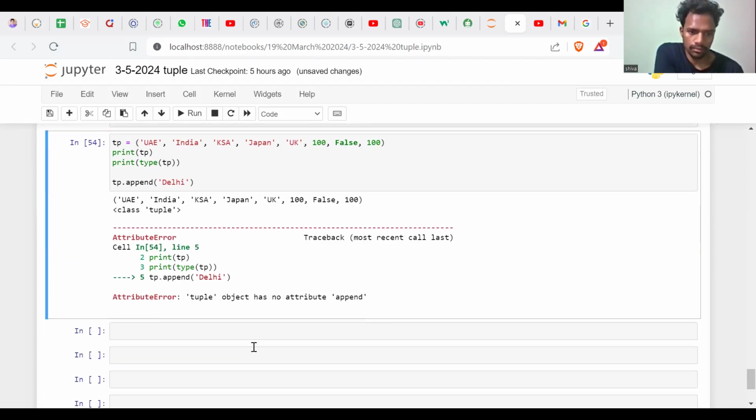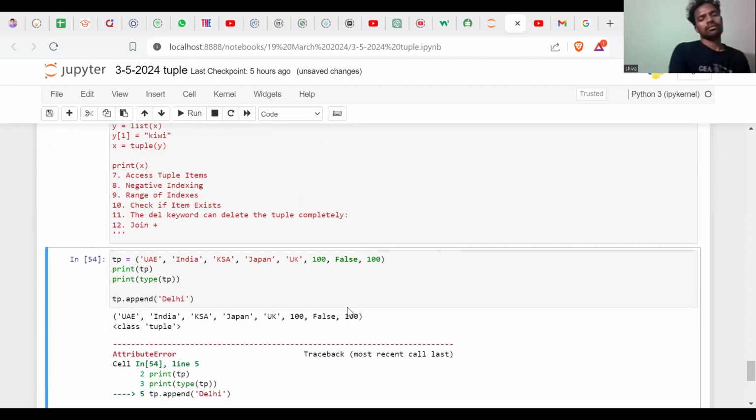So we got an error here. What type of error did we get? Attribute error. It means that tuple object has no attribute append. So already we know that a tuple cannot be modified. Once we have created it, we cannot remove any element from the tuple. So this is the difference between list and tuple.